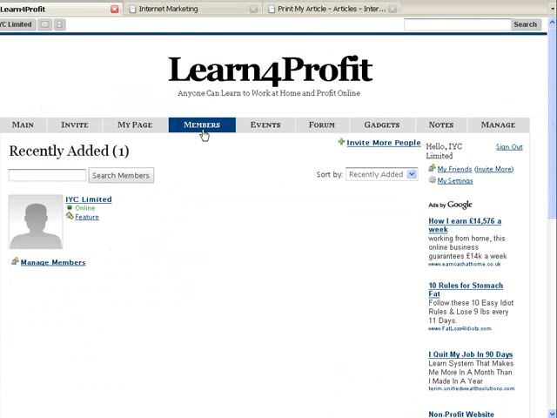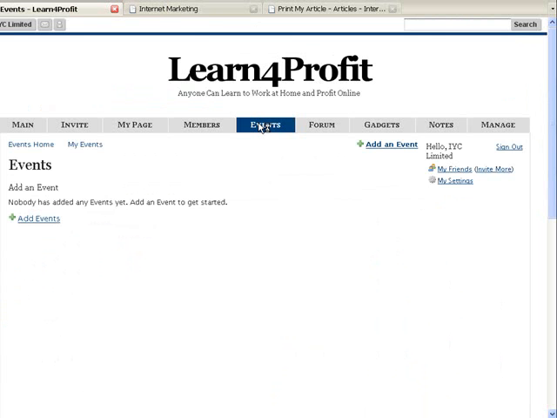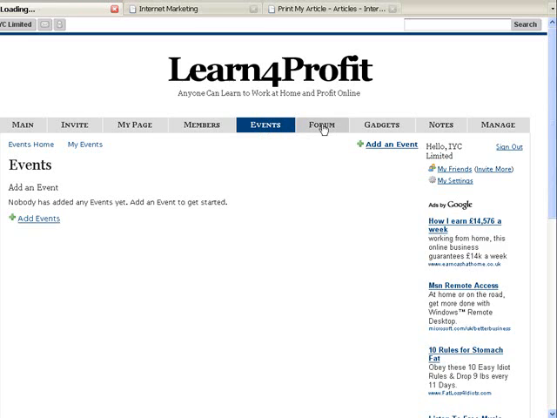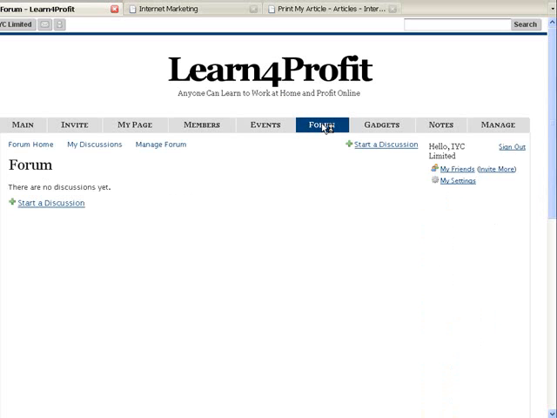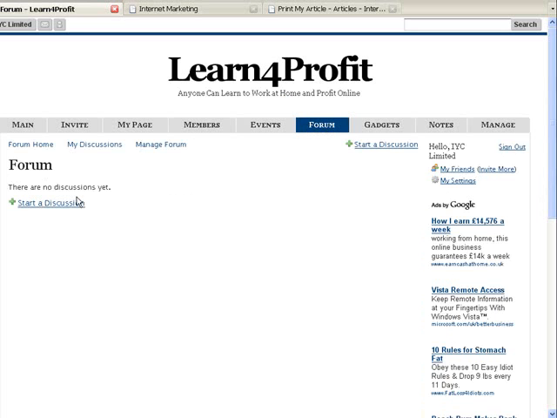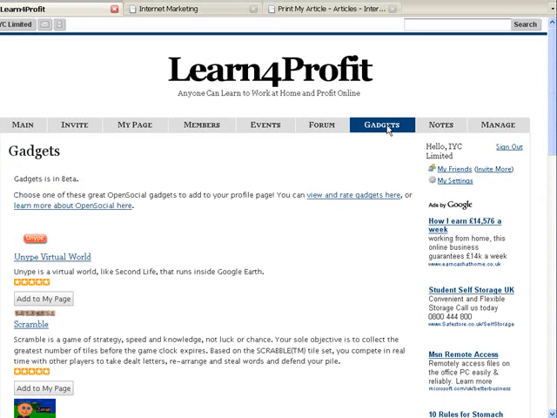Under the members section, you can obviously add members. Events, you can add new events to your site, what's happening at the site. Forum, you can start a forum post. You can start a discussion thread. In the gadgets section, take your time to go through and see. There's lots of different gadgets. As you can see, gadgets is in beta here.